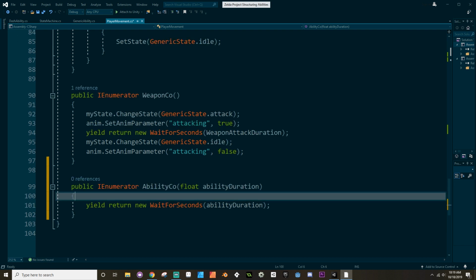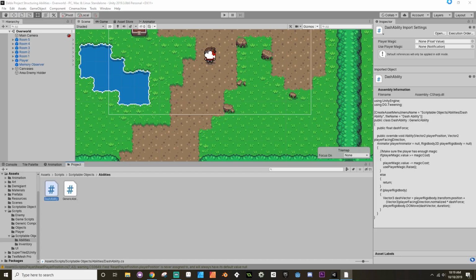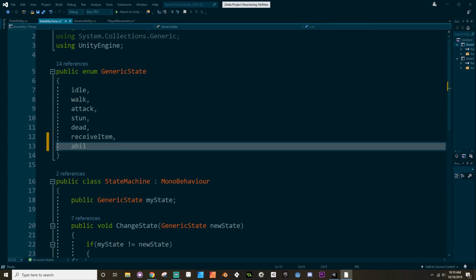Now what I want to do is essentially the same thing I'm doing here. First, let's go to our state machine, which I have as a separate component in this version of the project instead of having it be part of the player movement. And I'm going to add a new state. So I've got receive item, I'm going to add ability. Be careful when you're adding new states like this, because enums have a tendency to remember what was where. So I'm adding a new state ability, and I'm going to make sure it's always in that spot.